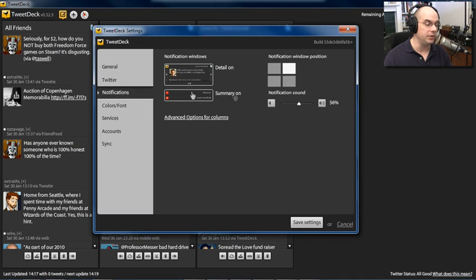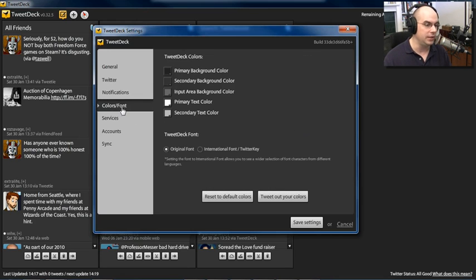You can also change how you're notified. Windows will pop up on the screen, maybe just with summary information. Where do you want this to appear on the screen? What do you want it to sound like? What do you want the sound to be and how loud when it happens? You can change the colors. I've got mine very dark. I think this is the original view that came with it. But you can also change some of the fonts and some of the other information in here as well.